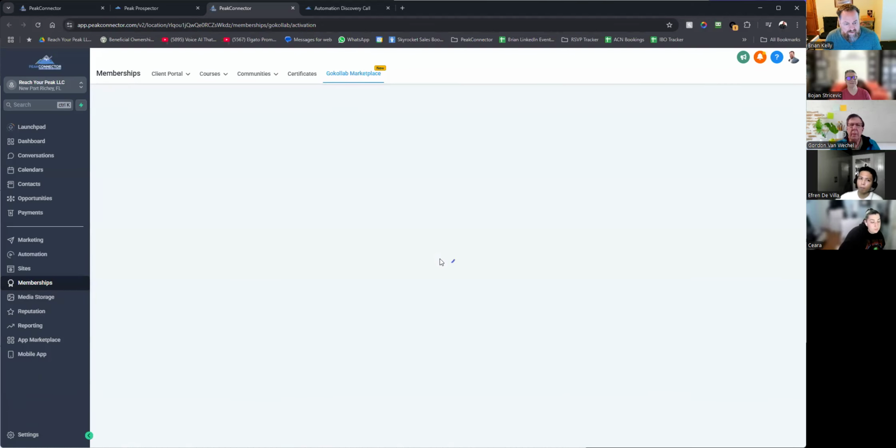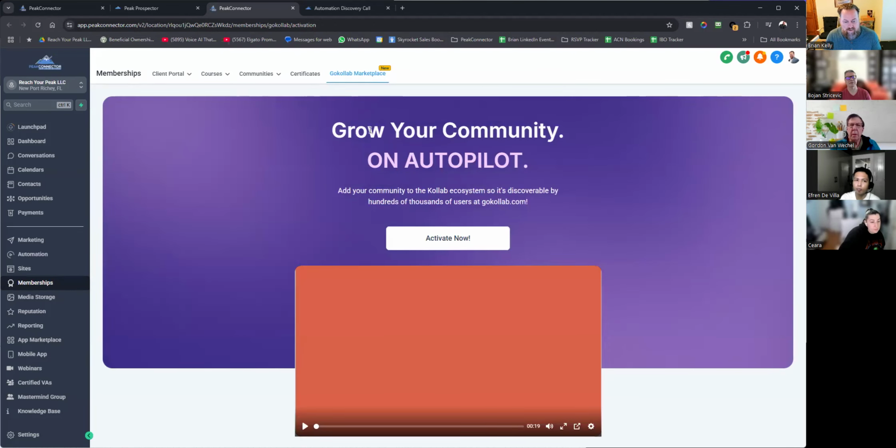Whenever it updates fast, I know it's going to load pretty soon. So you can submit your community onto this thing called Collab. I've never gone to Collab. Before this started, I didn't know what it was. So it says add your community to the Collab ecosystem so it's discoverable by hundreds of thousands of users.